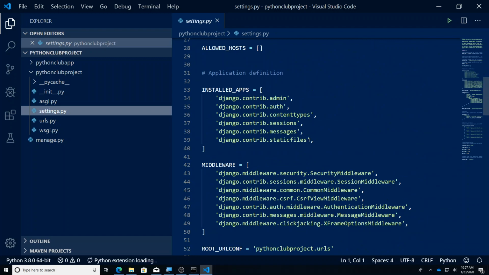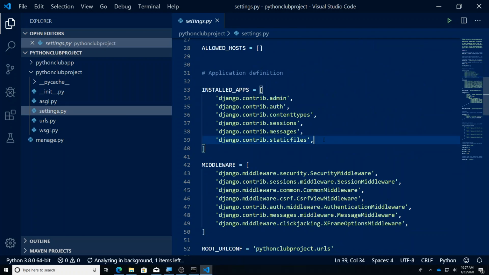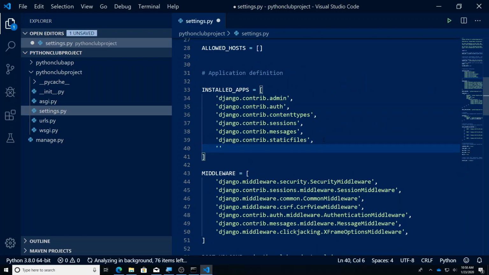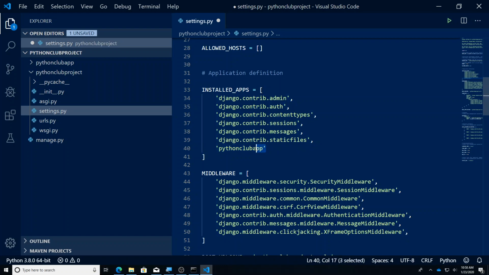So in the installed apps, if you go down here, there's a lot of different topics. But in the installed apps, you need to register the current app, which is Python Club app. This is the app that we made. It has to match what's up here exactly. Okay, and you have to register it. We don't have to say anything about where to find it, because we're assuming the default. If we put it somewhere else, you'd have to give the whole path to it.